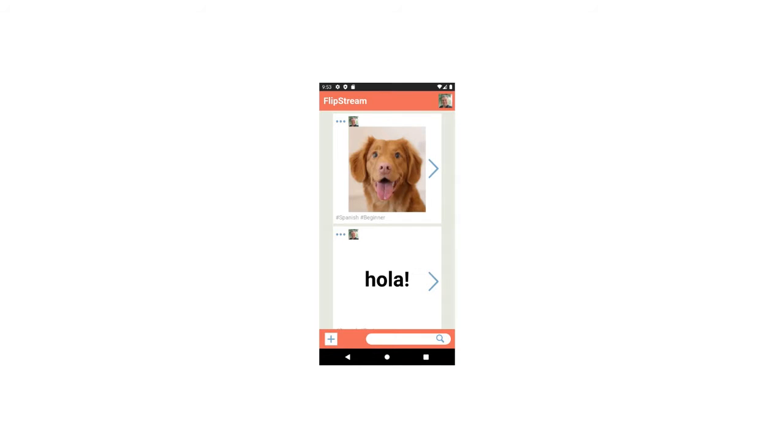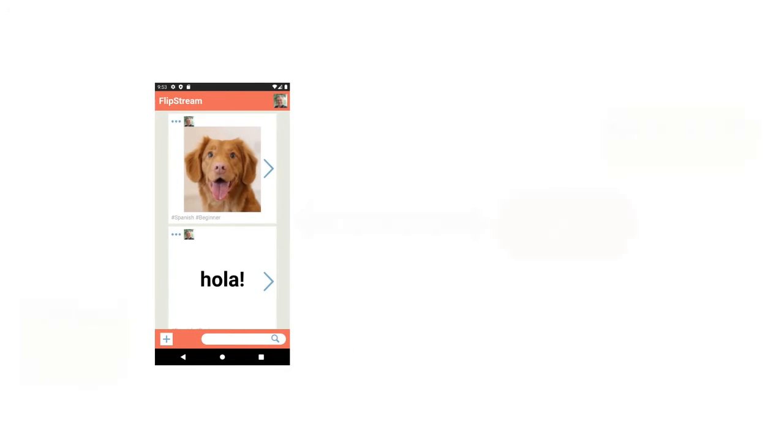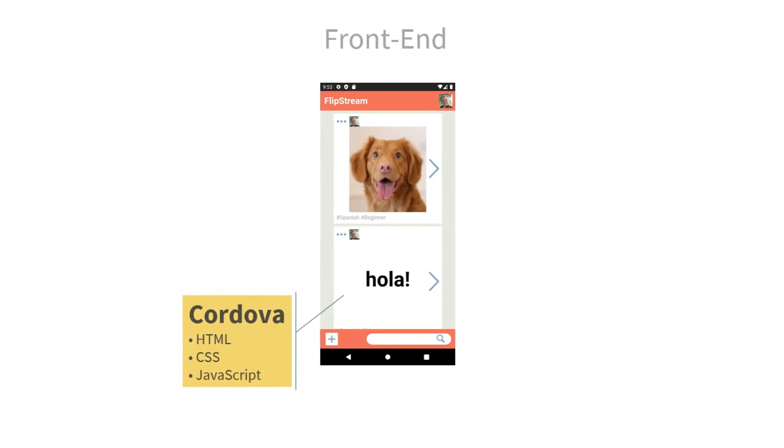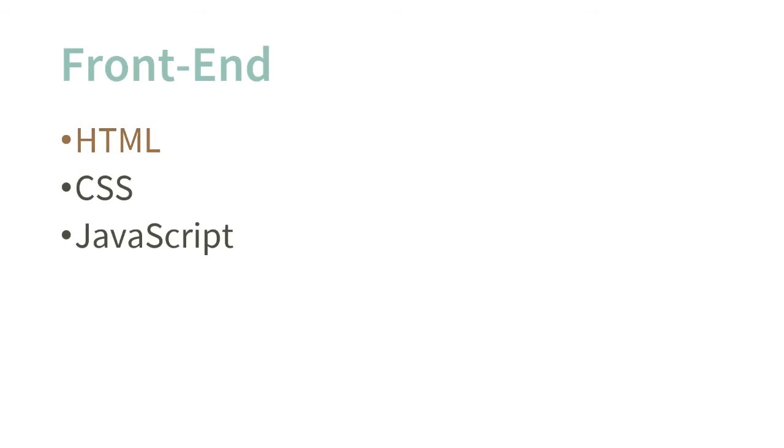To recap, in part 1 of this series, I introduced an unreleased app I was working on last year called FlipStream. It uses social media and spaced repetition principles to help memorize information through the use of flashcards. The front end is written in Apache Cordova, using HTML, CSS, and JavaScript. So, with no frameworks or libraries, how do we structure an application?